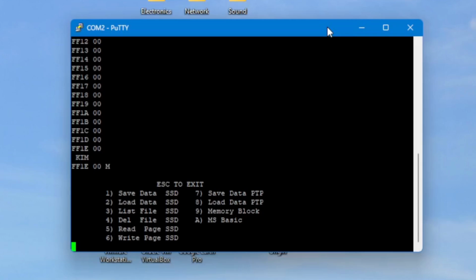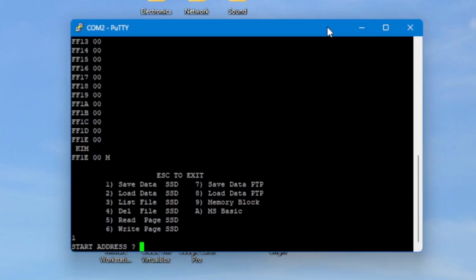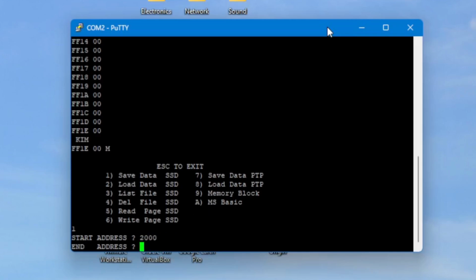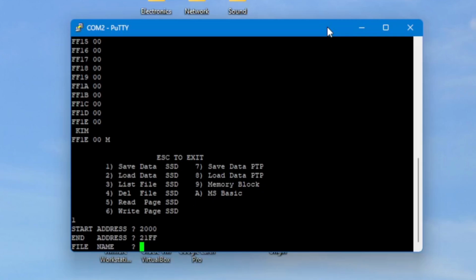If we just wanted to save a block of data that's on the KIM-1, we just select the first menu, and it asks us where we want to start from. So you put the address in, might start from address 2000, and we want the end address, so we might say FF, that's 512 bytes of memory there. Then we give it a file name, so we call this, I don't know, test if you like. Press enter, and that should go off and save that.